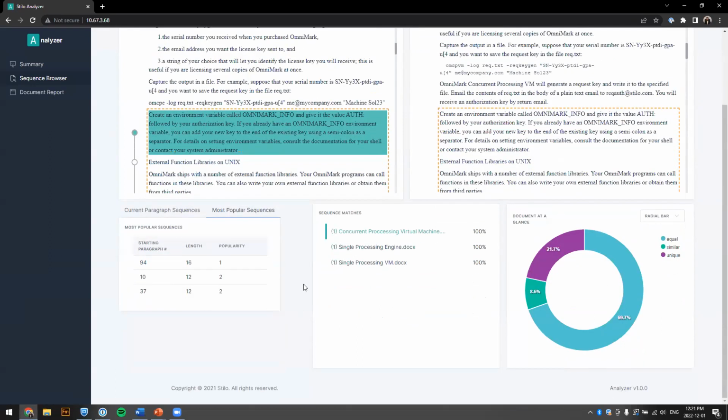Down here at the bottom, we have a couple more things. We have our most popular sequences panel to the left, which charts the sequences based on their length. Their length is found by dividing the number of consecutive matchings by similar paragraph items. The popularity is also given, which is the number of different locations the sequence matches in. The starting paragraph number is given in the left column for reference.